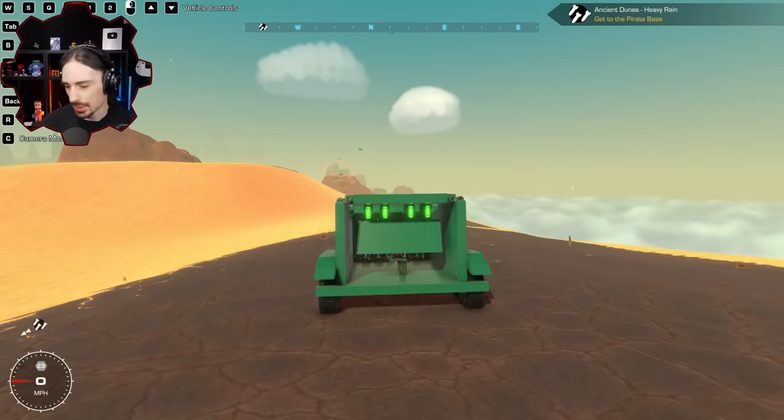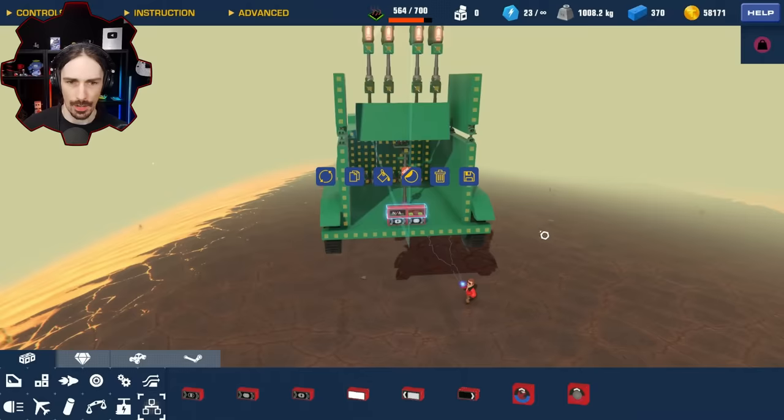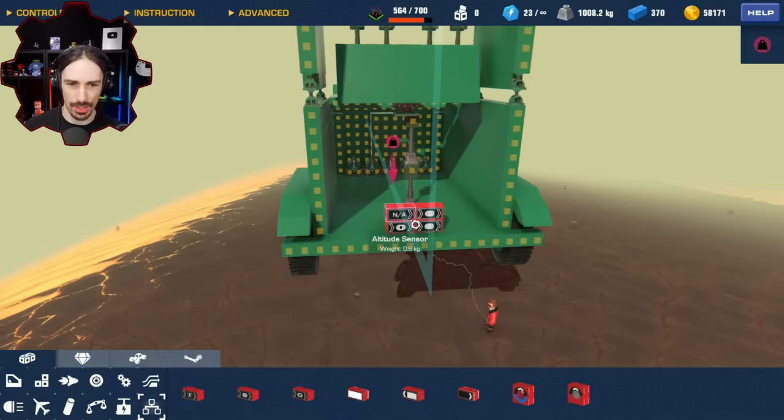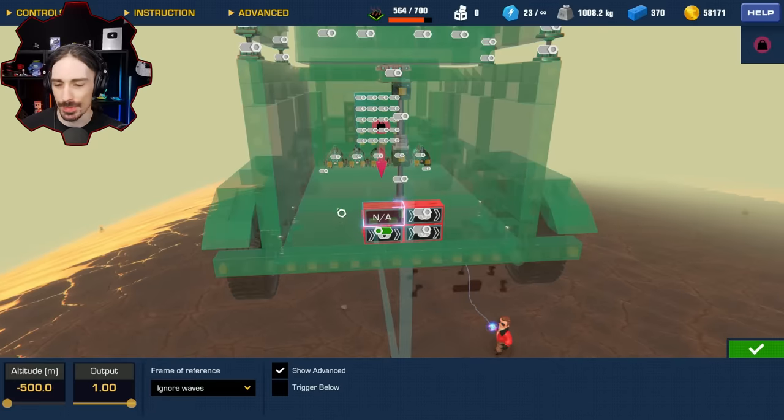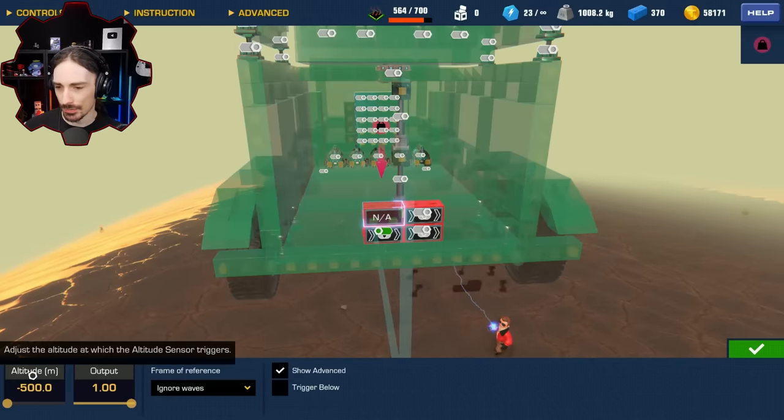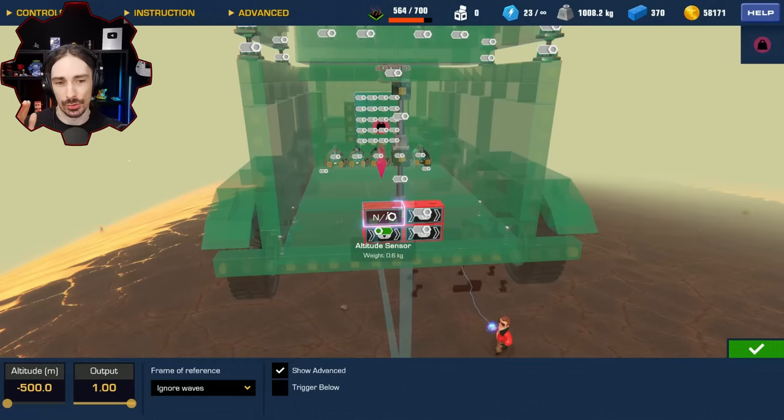Ha, I figured it out. Oh yes, check this out. All right, here is my control system right here. I have an altitude sensor, which is basically my on signal. I always use this when I want something to be constantly on. This is set to an altitude of negative 500 meters, so as long as we're above negative 500 meters, this will always have a signal going out.